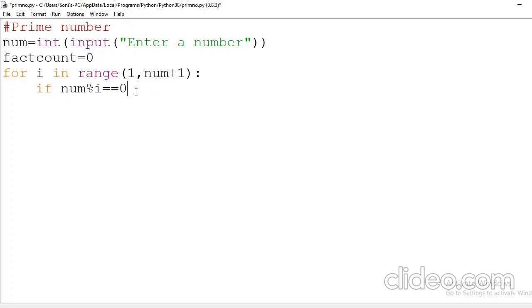Now, if is ending with a colon just like for, and in that case, a new factor is found, so you can increment the fact count by 1. That means fact count plus equal to 1. It's called shorthand assignment operator. In Python, if you are combining an arithmetic operator or logical operator with the equal to operator, then it's called shorthand assignment operator. Not equal, it's assignment operator, right? So it's called shorthand assignment operator, right?